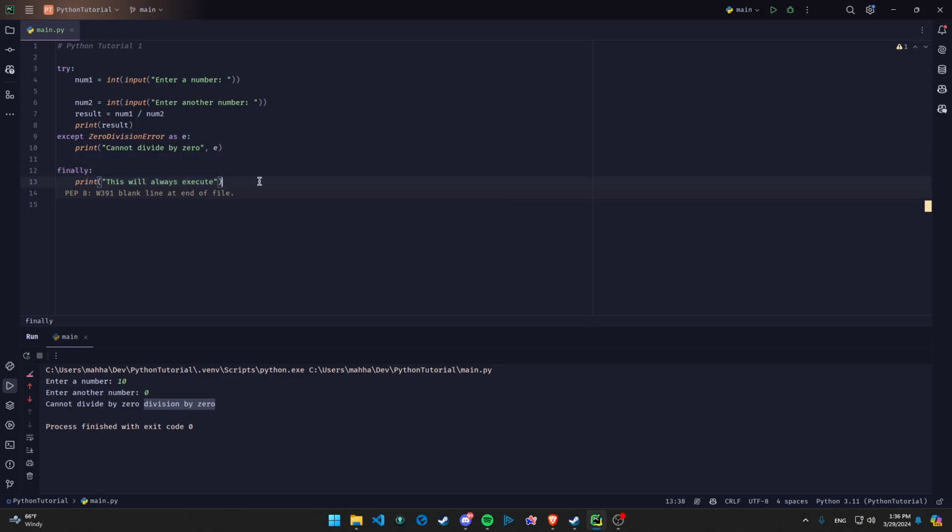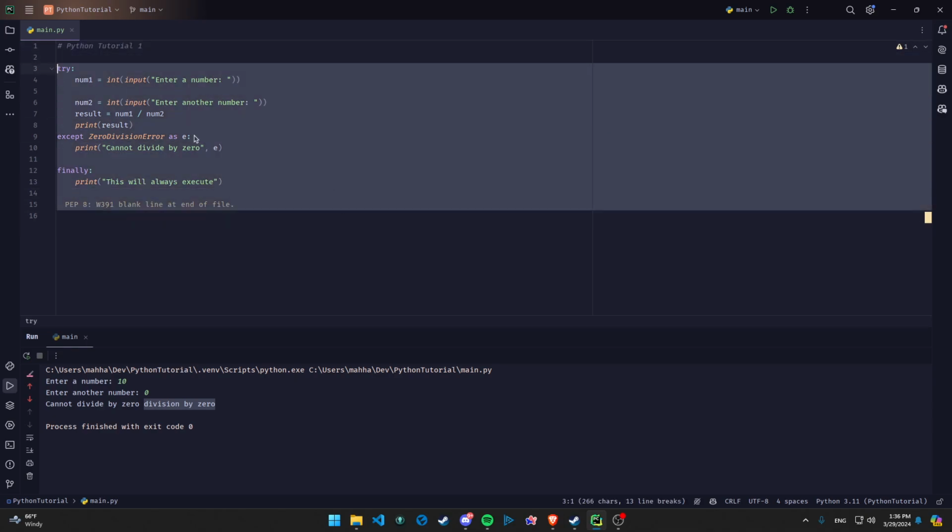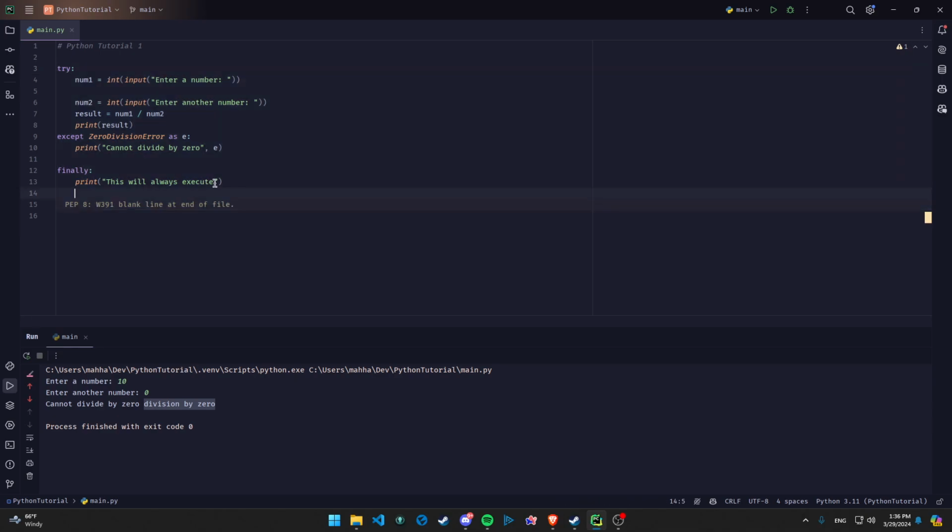Let's say you are working with a file and you want to close the file every time this block is finished. You don't want to have any file error or problem. You put file.close in the finally block. This will close the file if you define the file name. That one is used for that.